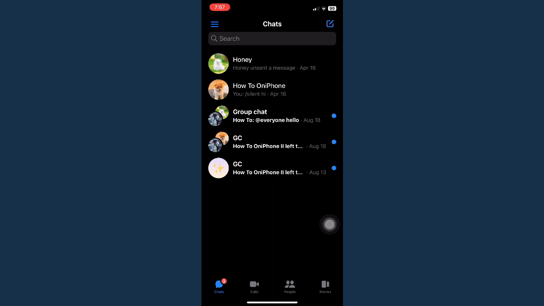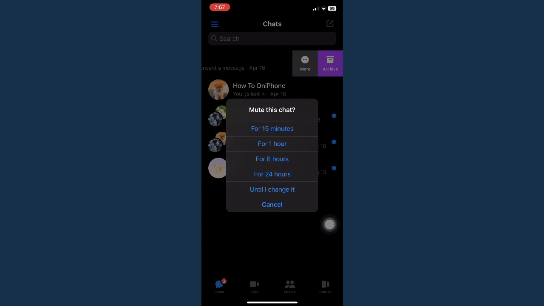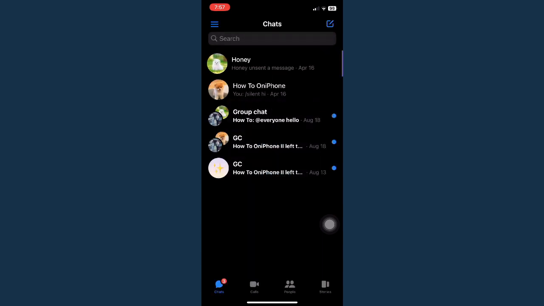For the second option, you may swipe left like this one on their chat, and then click on more, click on mute, and simply follow the steps that I mentioned before.